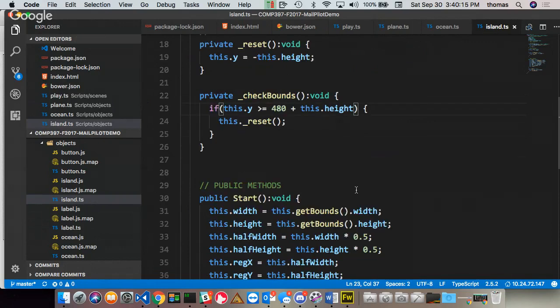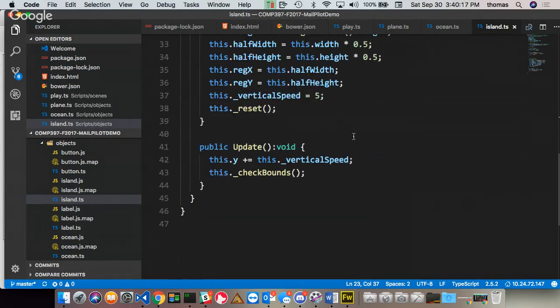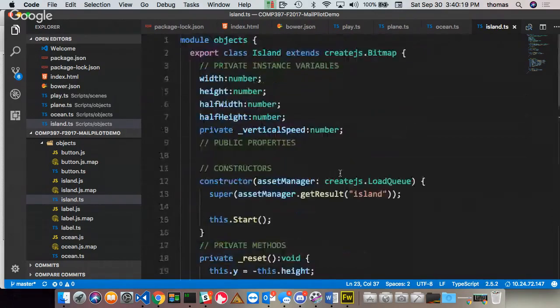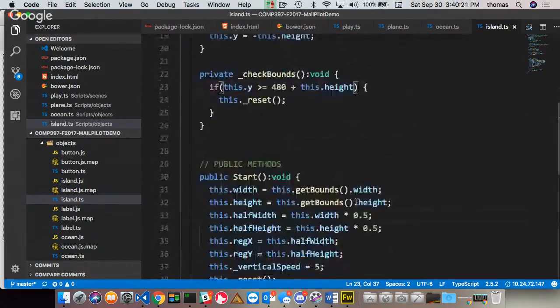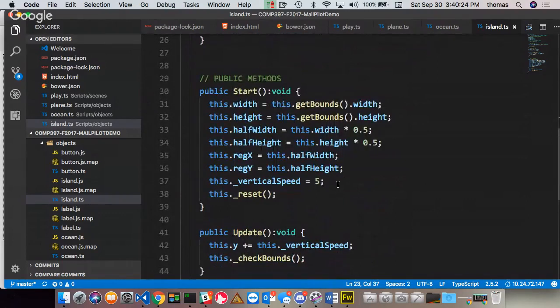All right, so that's what this does. I think we're done. Vertical speed is 5. We're going to still keep vertical speed at 5. Why is vertical speed going to be 5? Because we want it to match the ocean. We don't want the island flowing faster than the ocean. That means it's going to be like a moving island somehow, which is impossible, right? All right, so let's see how this works. So this is this.